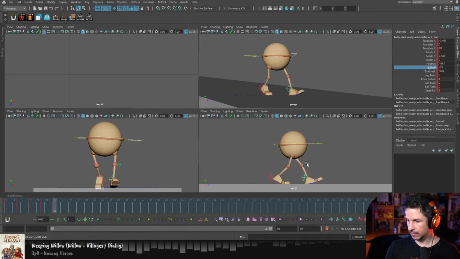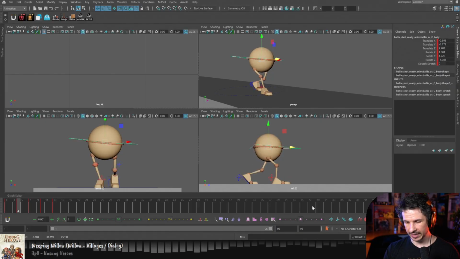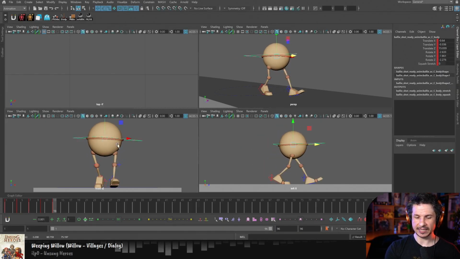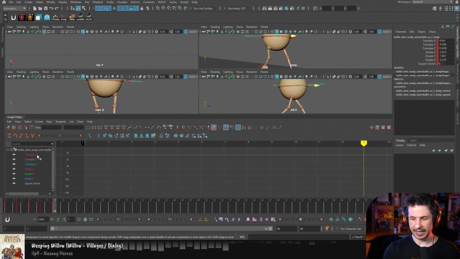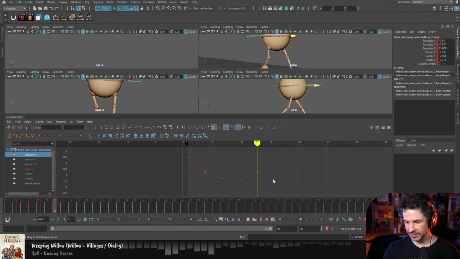Okay. There we go. So now we've got that cycle starting to work again. But we see a pop in the Translate X. So again, the graph editor is our friend. And you can see here, that's a big change right there. See how it goes over and then boom, right there?